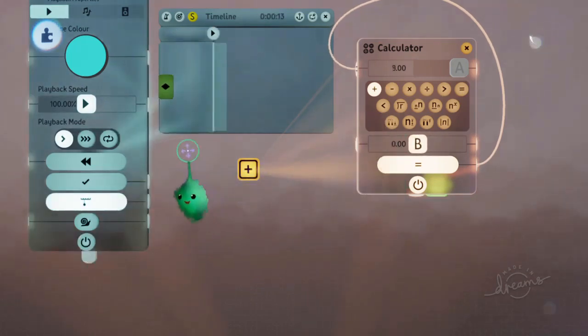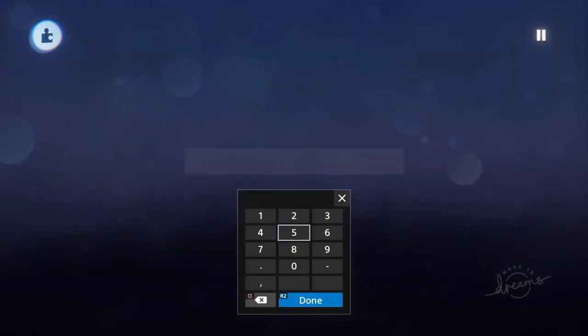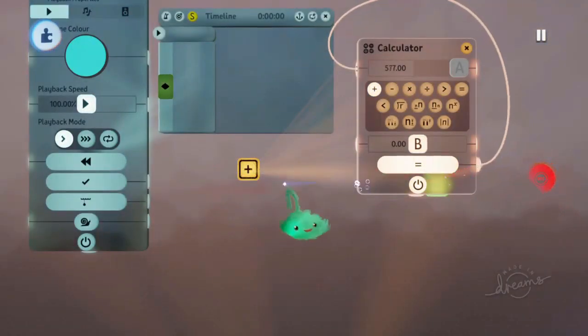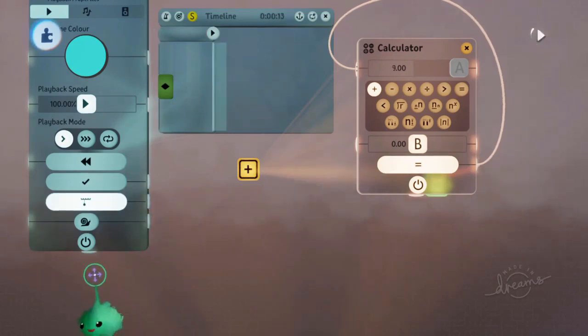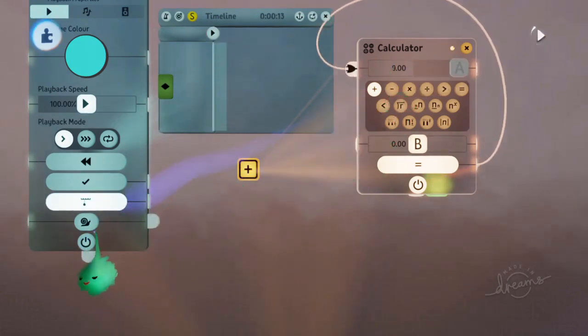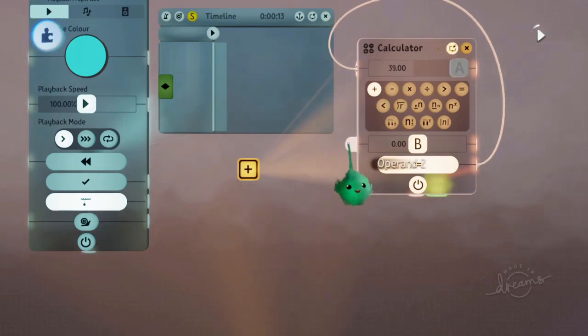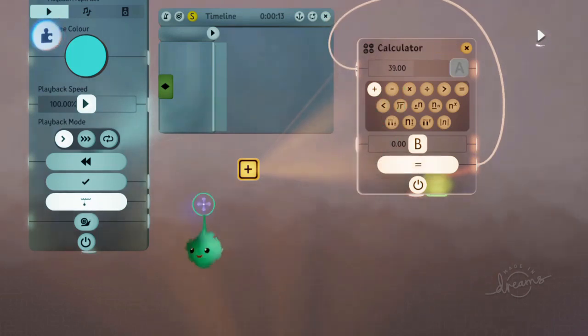So if we wanted to add 10 to it, then each time we power this on, it will add 10. So this will become 19, like that. So any value you have, you can just wire into this B, and it will add it for as many frames as it is being sent.